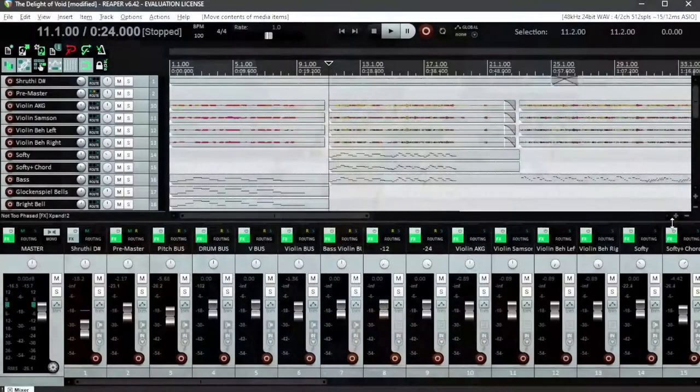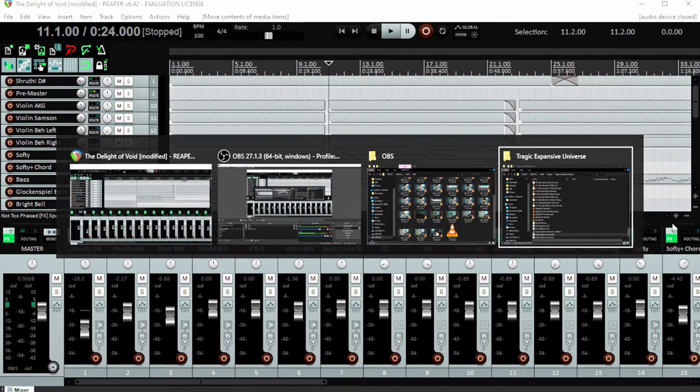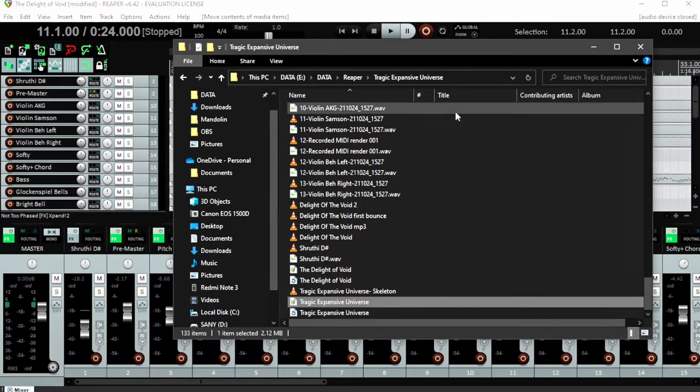When I wanted to save this in my DAW software, I had to write something, right? Relevant to that composition itself. And I wrote Tragic Expansive Universe, and I want to show it to you here. So this is what I saved it as. In the Reaper section, if you can see, I saved it as Tragic Expansive Universe. And that clearly defines what this composition was all about.